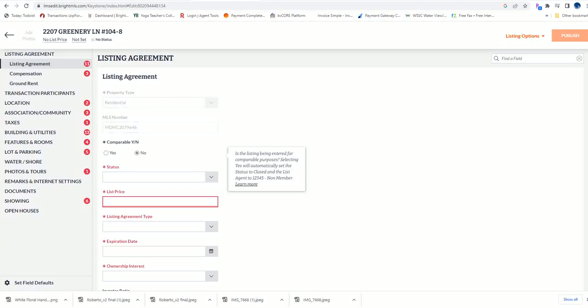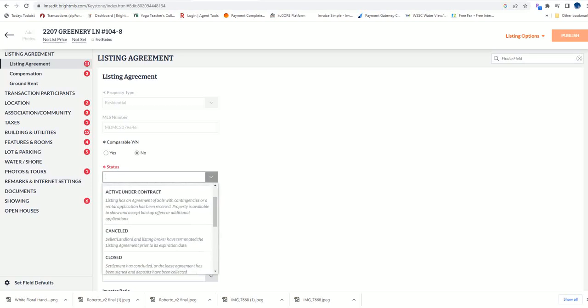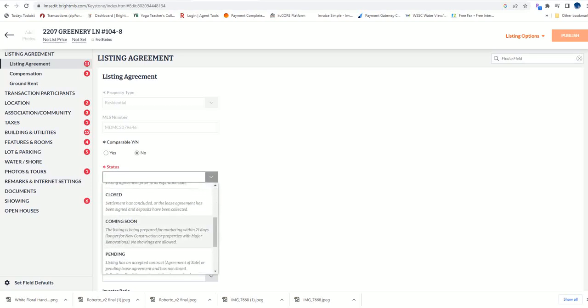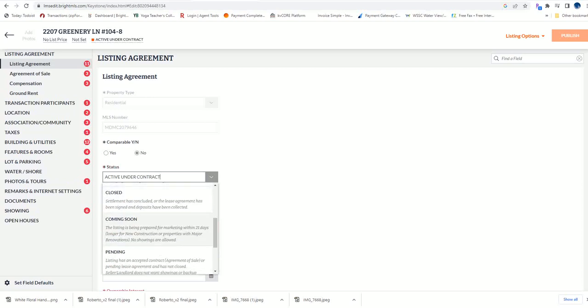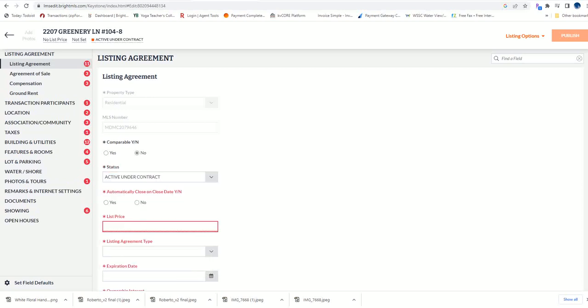And then we're going to go here to the input of all the information. In here you have to fill out all the information that is in red. This asterisk means that it's required information. What's in red means that it hasn't been filled out. So you're going to start with status: active, under contract, right? Obviously you could also put coming soon. Remember, with coming soon, 21 days is the max that you can do it as coming soon.